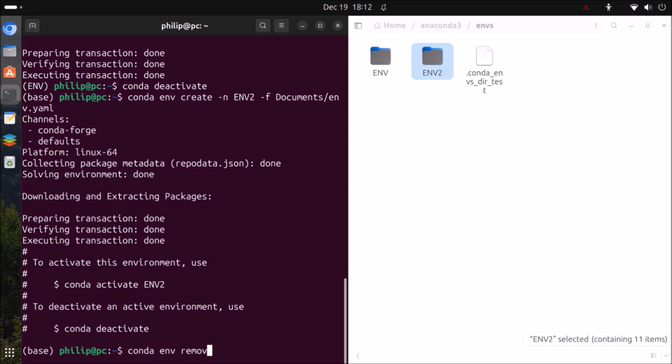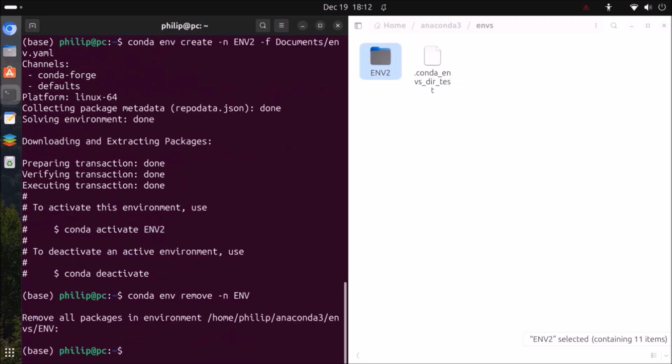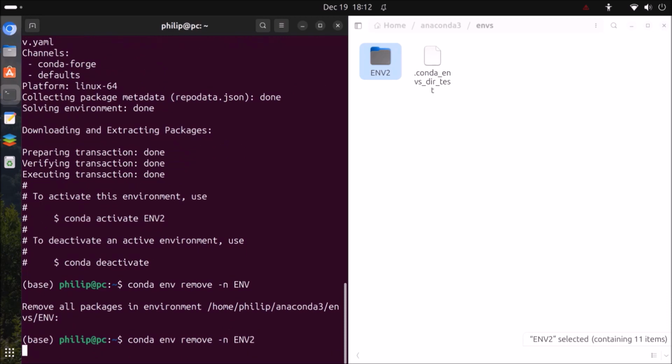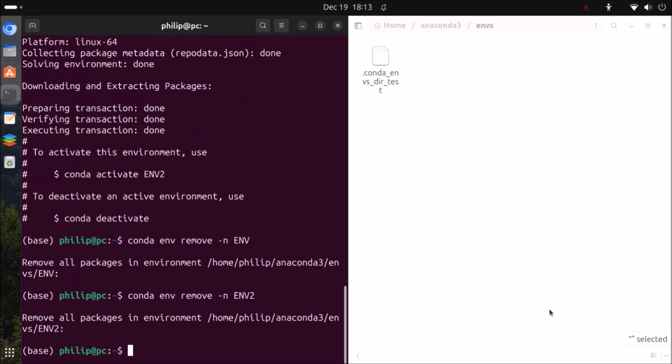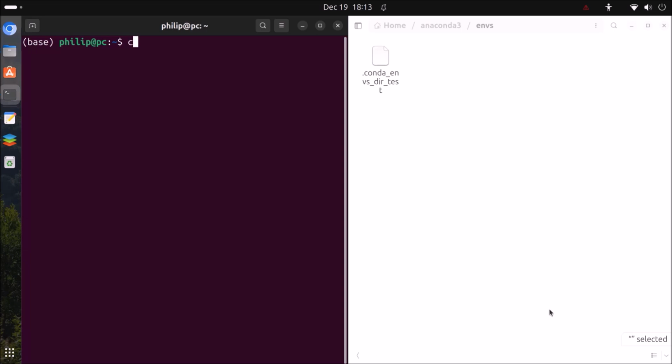So now I'm going to use conda env remove to remove a Python environment by specifying the name of the Python environment to be removed. And I'm going to remove env and env2 as they've now served their purpose. I'm now going to create a Python environment for R.